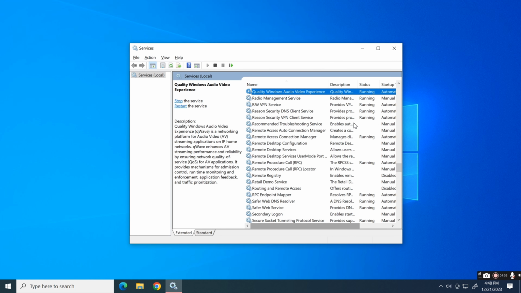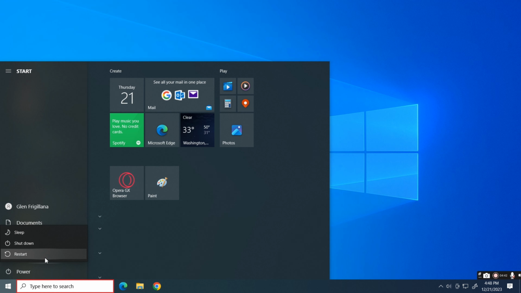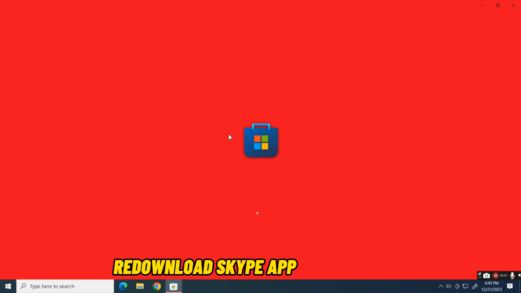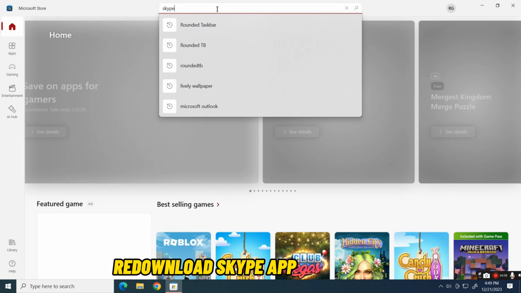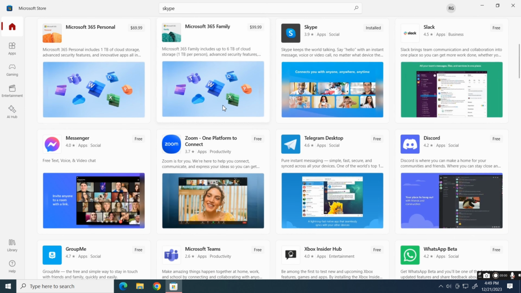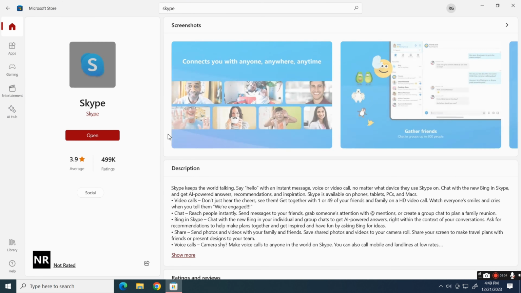Now close all the windows and restart your computer. Once you finish restarting your computer, then re-download the Skype application using your browser or your Microsoft Store. By doing that, it should be able to fix the error and you can now use Skype normally.